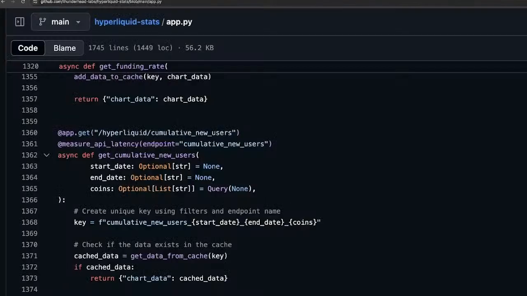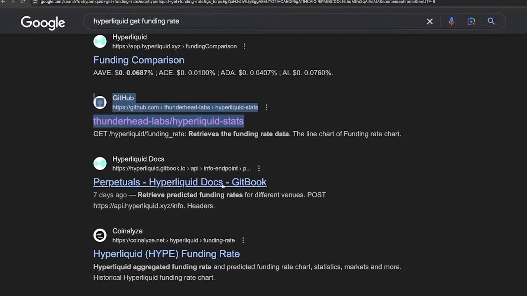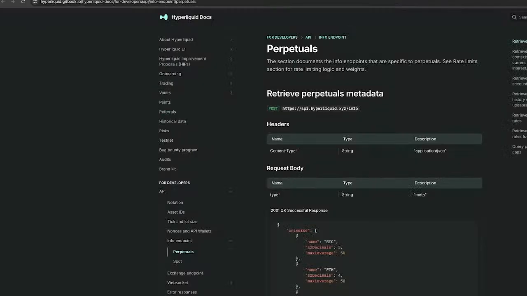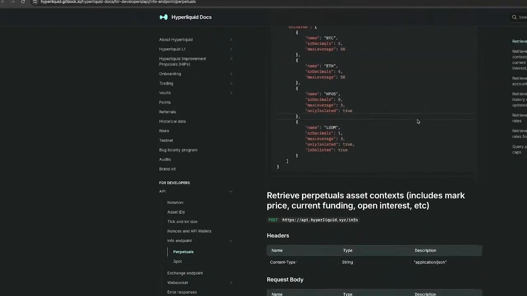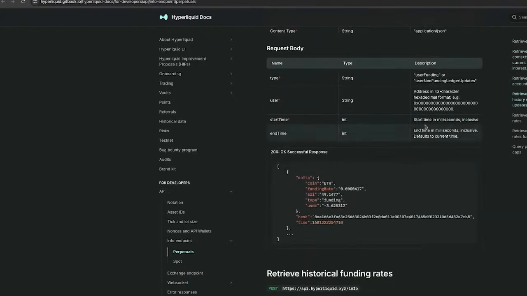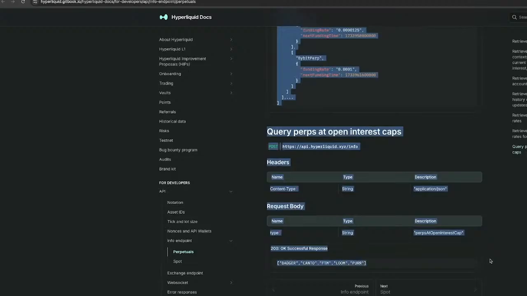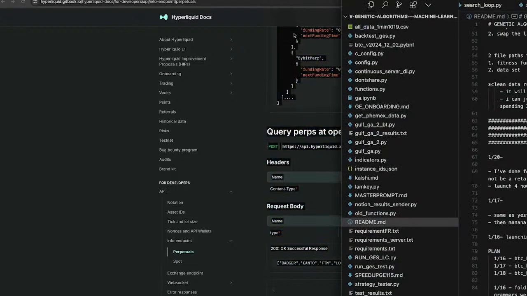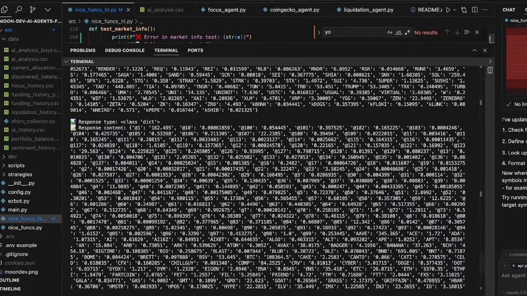Okay, so I don't think this is gonna be the one, but oh, here we go. There we go. This is what we need. Below is how to get the funding rate. Please make a function here in this file to get funding rate, and then let's go ahead and test it in the main file.